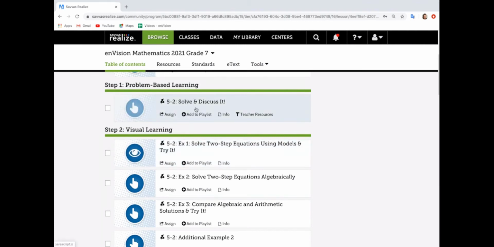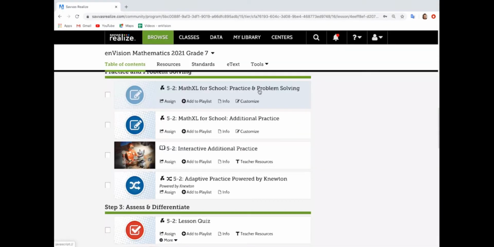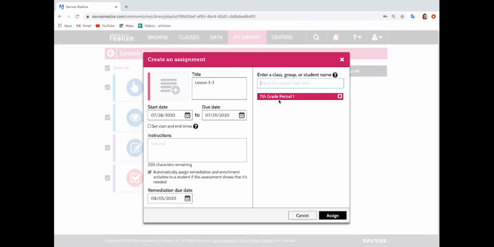For instance, the Solve and Discuss It that we just modeled, as well as that visual learning animation, and the Math Excel for School Practice and Problem Solving or additional practice. Once I select what I would like for my students to work on and include it inside of the playlist, I simply click on this Assign All button, select a student, group of students, or my class as a whole. And then remember, on Realize, I have the ability to automatically assign remediation and enrichment activities if I would like to have the computer further assist my students on their pathway to differentiation and meeting their specific needs.